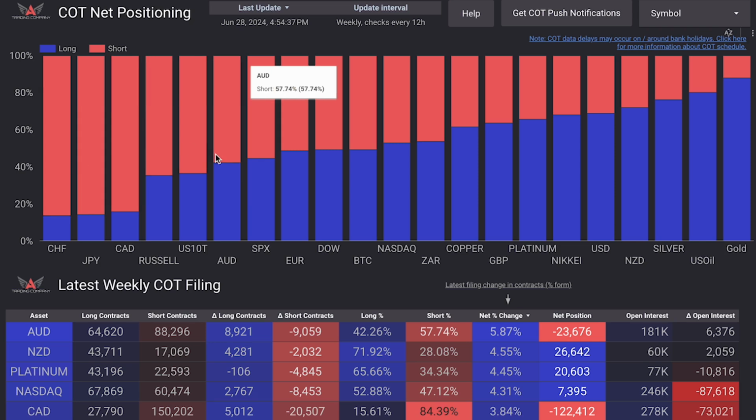On the other side, we see some commodities here: silver, oil, and gold. Gold being the most long out of all of them, with 88.05% of open positions right now on gold are long from COT traders. We see stuff like the dollar here favored on the long side as well at 68.89%. The pound favored on the long side as well at 63%, but the euro is sitting more closer to 50-50, 51% short, 48% long, so pretty undecided here on the euro.